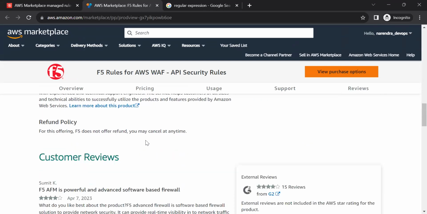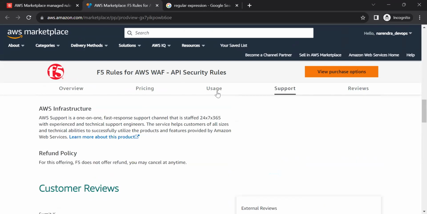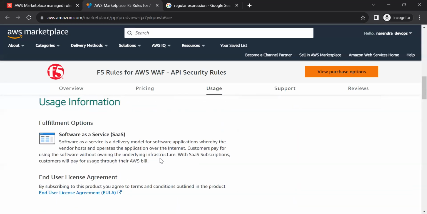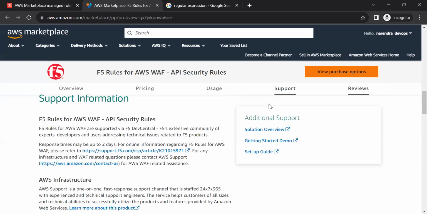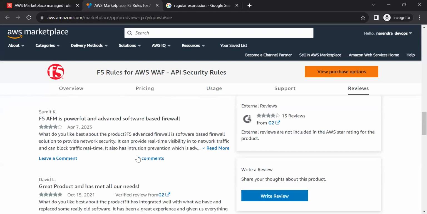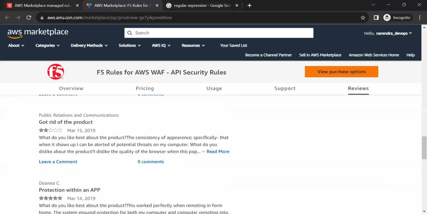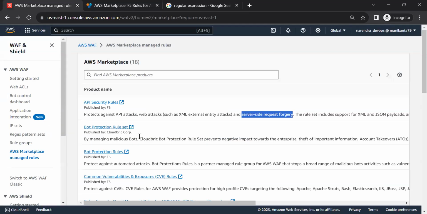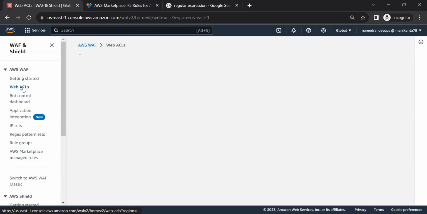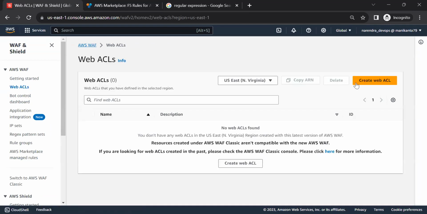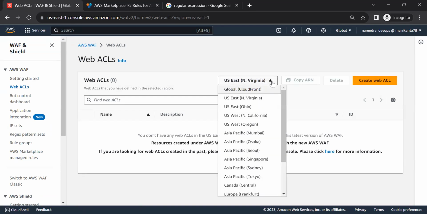You can get that by reading the documentation here: how to use it, the reviews, what they were doing, and everything. Now we will apply these rules over there. This is what it is. Now let's go here and create a web ACL. Now I'm going to create one in North Virginia for CloudFront.